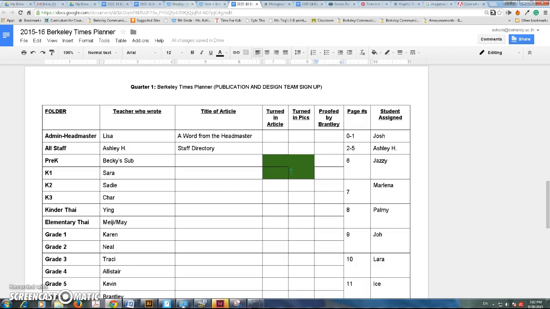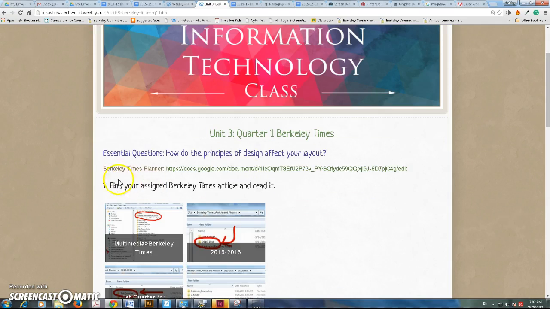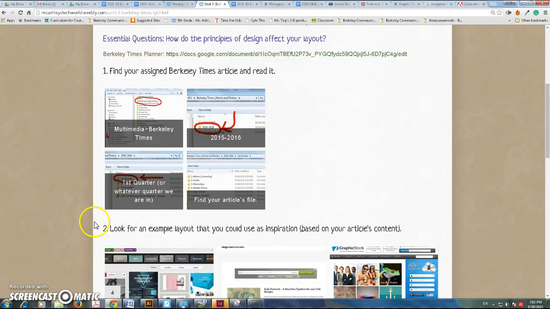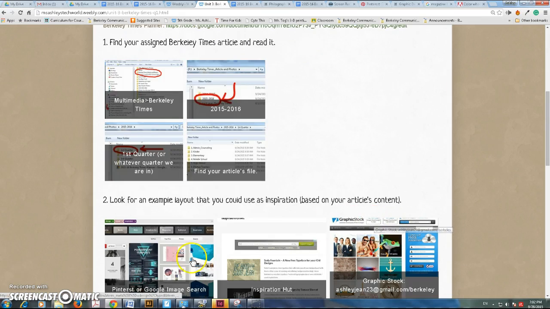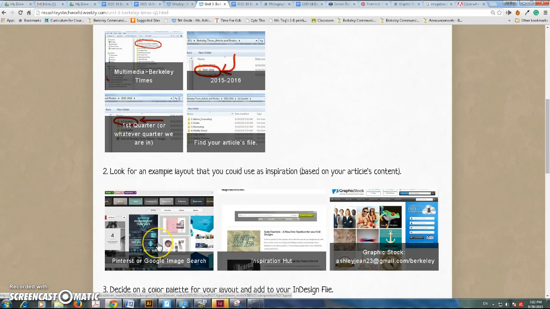Let's go back to our website and see. I first found my articles and I read it, so I'm done with that. So let's look for number 2. Step 2, look for an example layout that you could use as inspiration based on your article's content. For the first few designs, and maybe all designs, I want you to be inspired by something. The easiest way to be inspired by something is by looking at another magazine layout that you would like to copy. We're going to be copying or using that same design closely in the beginning and then more loosely once you get more confident.